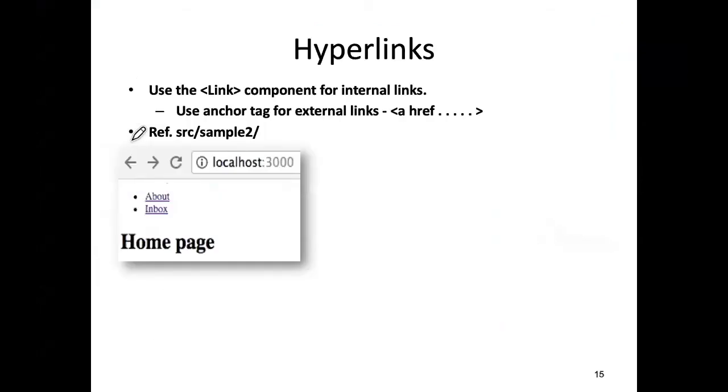The next thing I'd like to do is to have hyperlinks on my web pages. There is a special component that comes with the React Router library to do that, which is called the Link component. If you want to have links to something outside of your app, then you can use the traditional HTML anchor tag. But if you want to allow the user to navigate within your React app, then you should use the Link component. It will provide other benefits later on, as we'll see.